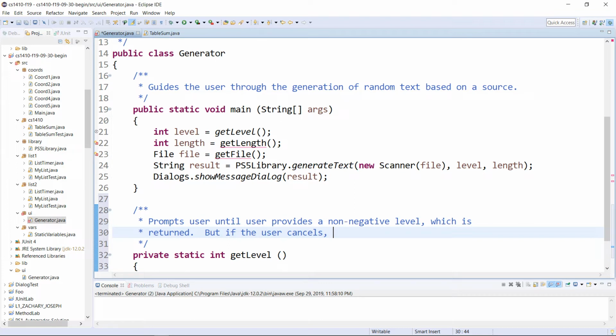Okay, well, I'm not asking you how to do it. How does the caller of getLevel know? How are we going to tell the user of getLevel that there's been a cancel? Yeah. Throw a null pointer exception. We could throw a null pointer exception. We could return -1. We could throw some other exception. Lots of choices. I'm going to have it throw a null pointer exception.